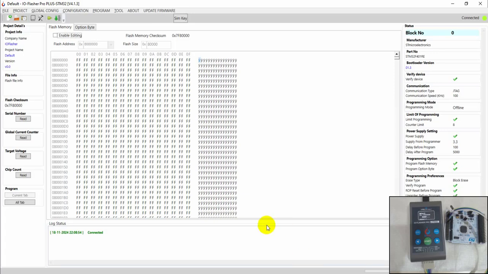So here we have our IO Flasher GUI. You can see in the latest version of the IO Flasher GUI, you can see global configuration. As I mentioned, this global configuration will be visible or enabled only if you have connected the IO Flasher Pro Plus version to your PC. So let's go into the IO Flasher global config.